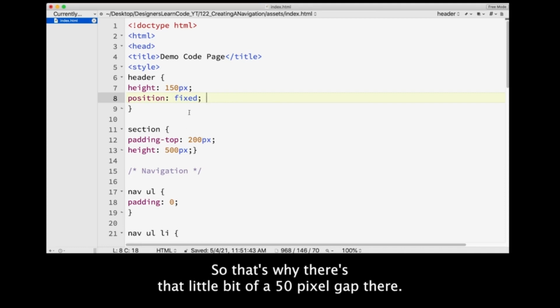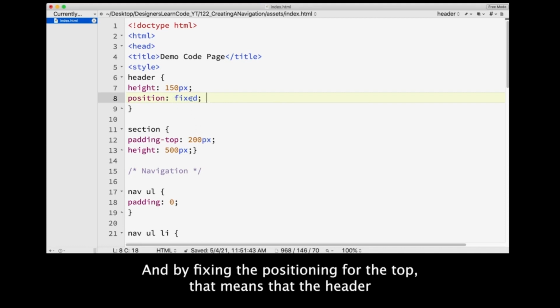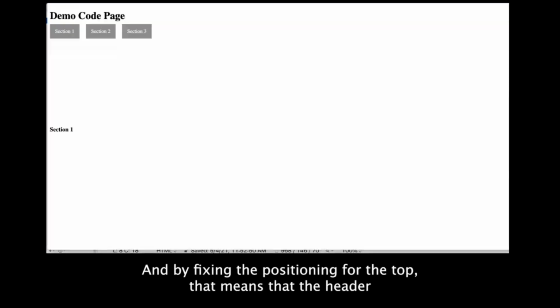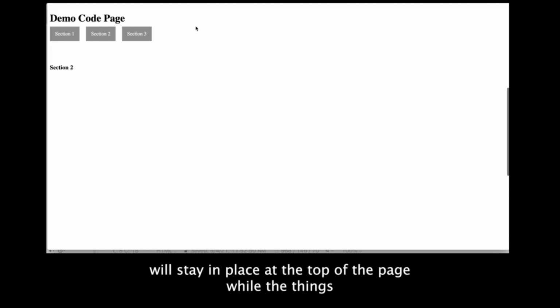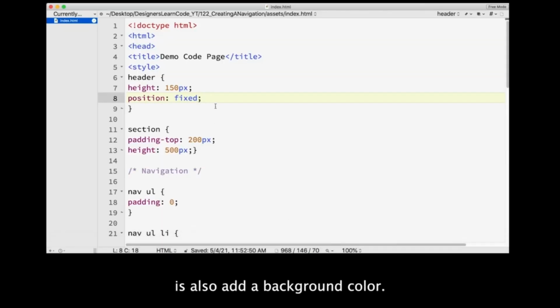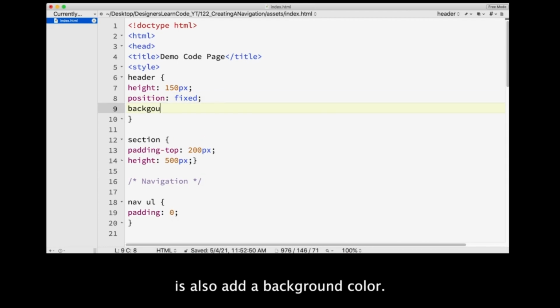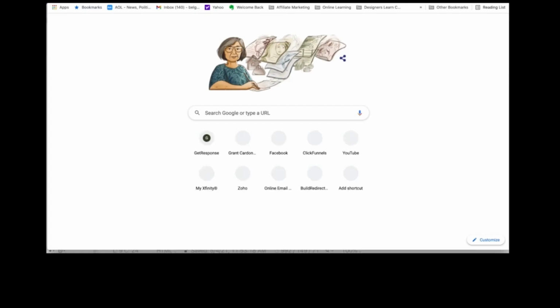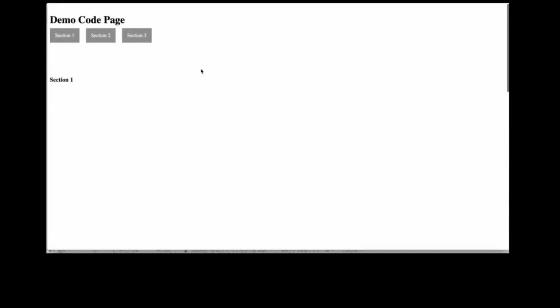So that's why there's that little bit of a 50 pixel gap there. And by fixing the positioning to the top, the header will stay in place at the top of the page while things scroll behind it. You can kind of see it show through. So what we may want to do is also add a background color, and that way it'll kind of disappear behind that header.